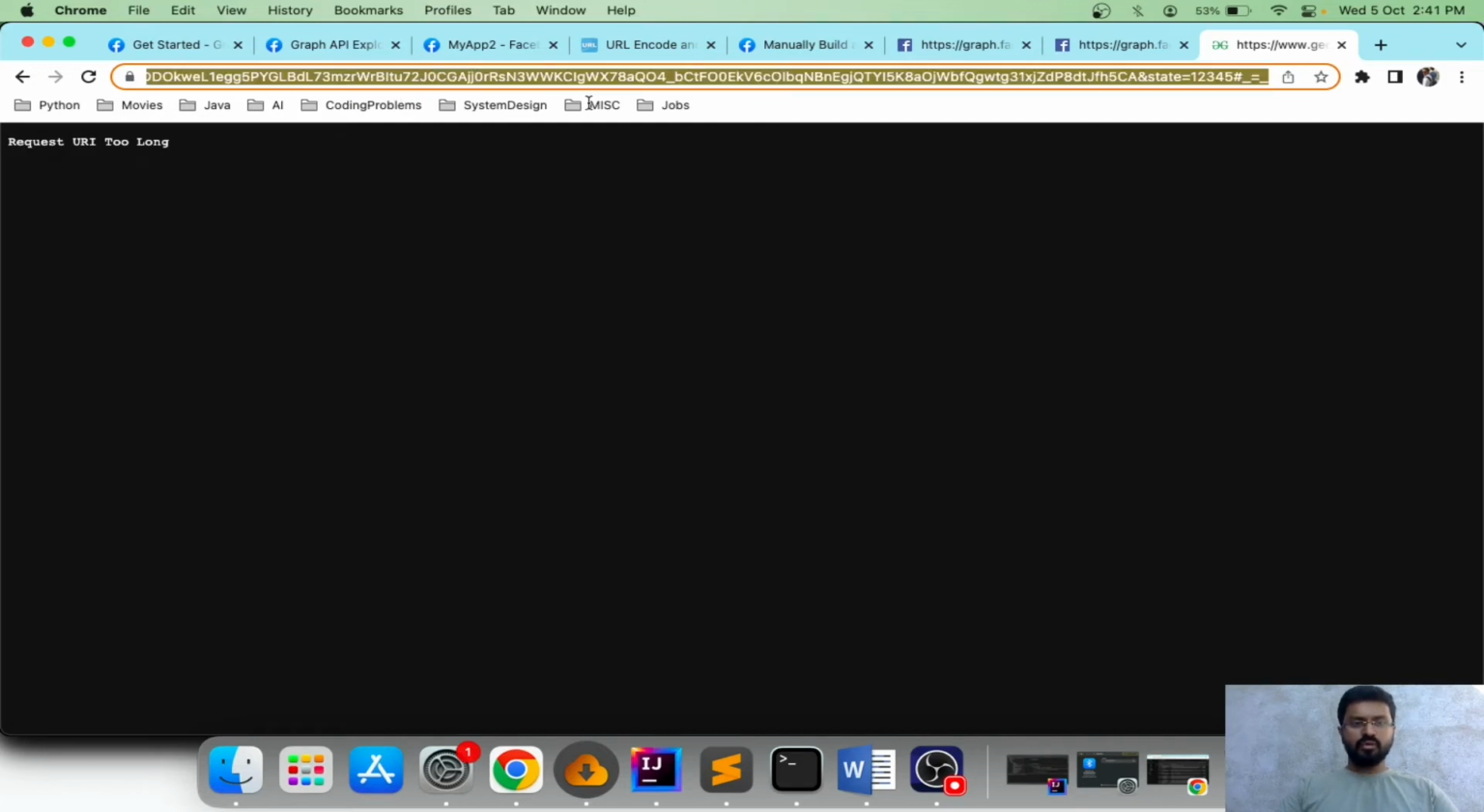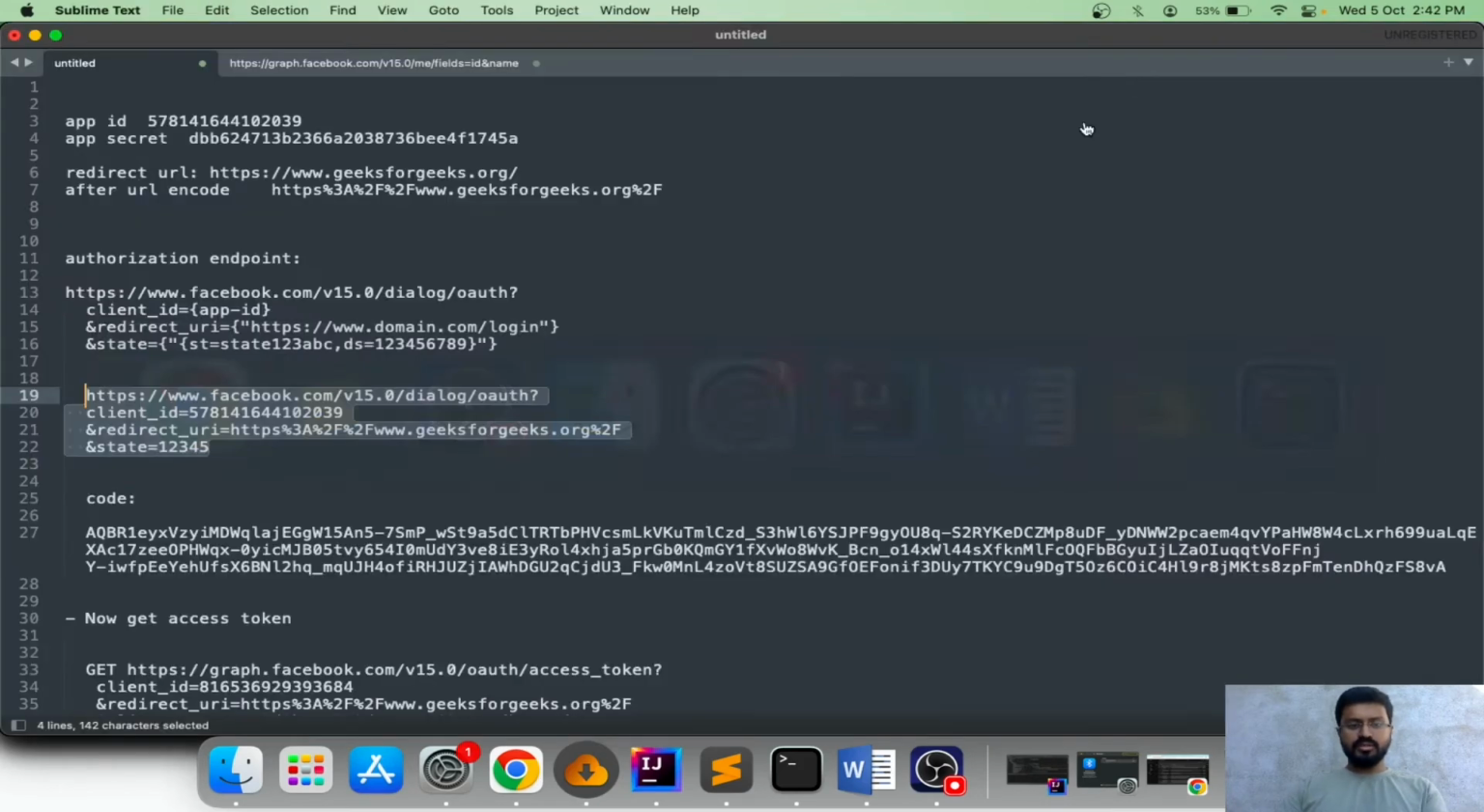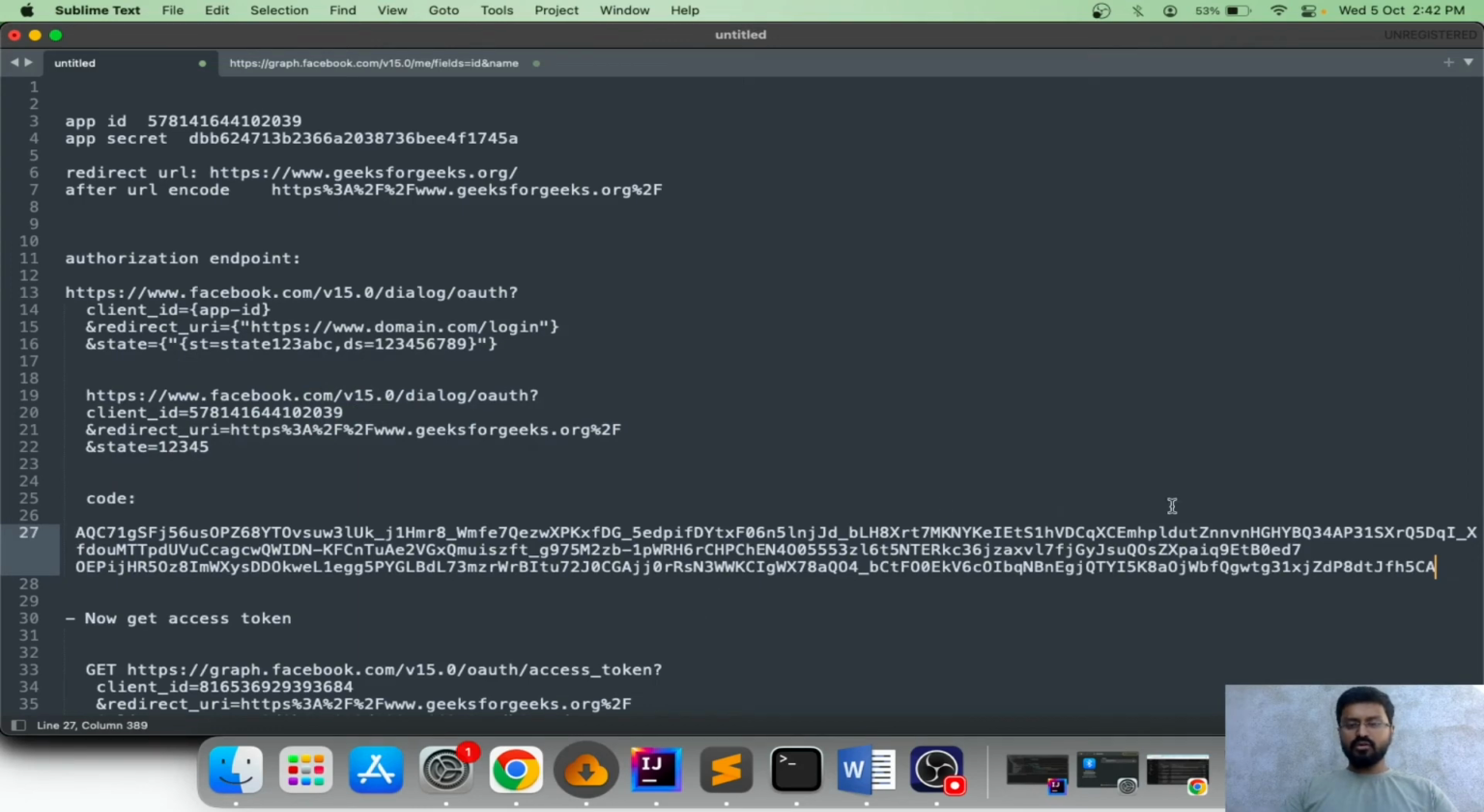So you just have to copy this particular code param. I'll just copy it till here and I'll paste it. After hitting that URL, I got one code. This code will be used to get the access token. So I've just copied that code.